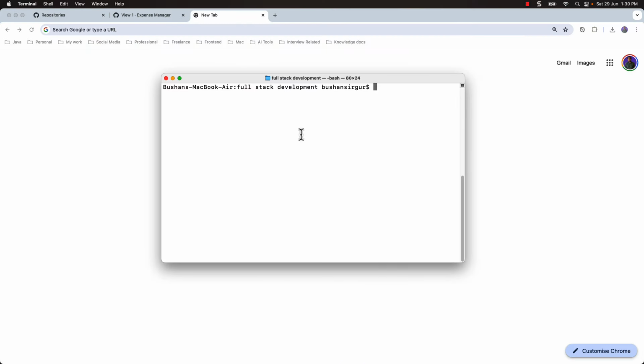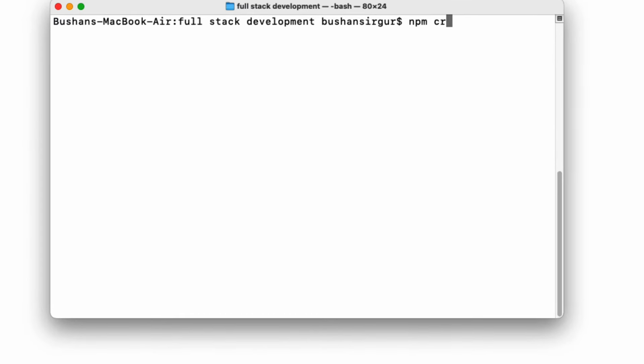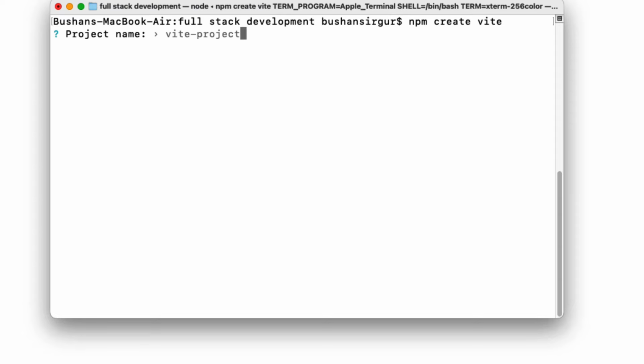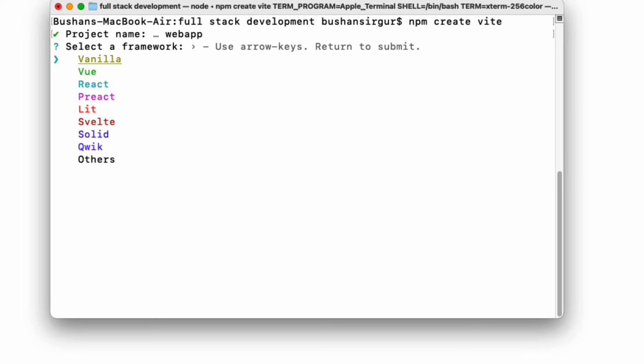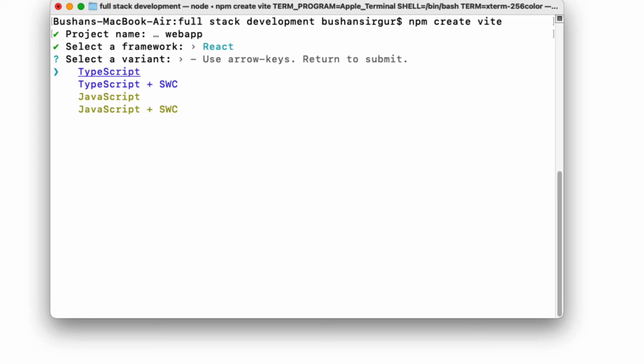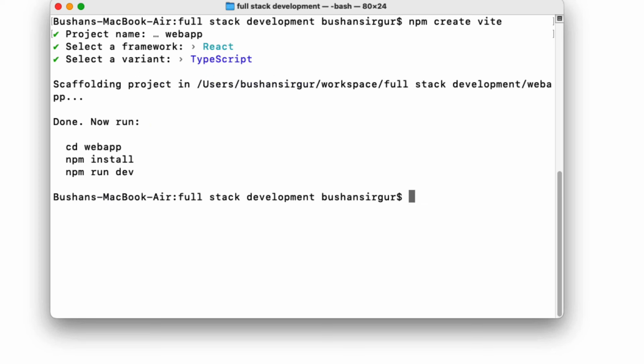I have opened the terminal. Let's execute the command npm create vite and hit enter. It will ask you to enter the project name. Enter the project name, web app. Next, select the framework. Using the down arrow key and up arrow key, you can select the framework. Let's select React, and we need to select the variant. Let's select TypeScript, and it created the project.